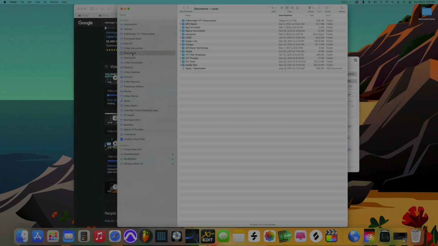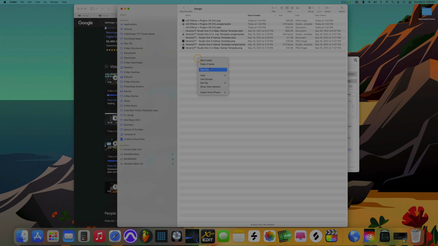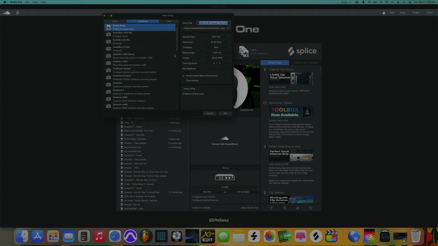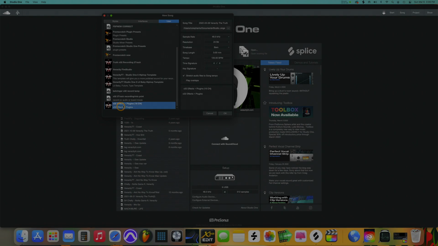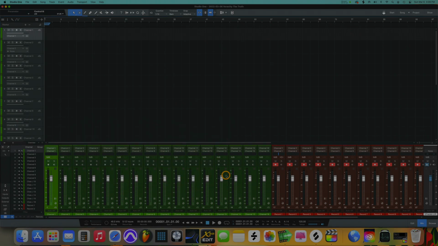All right. Once you download the Studio One template, you go here to Documents, click on Studio One, Templates, Version 5, Songs, copy and paste it right in. And then when you open Studio One, you'll select New Song, go over here to User, and it'll be right over here. So that's this X32 effects plus plugin 16 channel. Then you select your sample rate, your BPM, you know. And I like 32 bit float. Hit OK. And there we are.